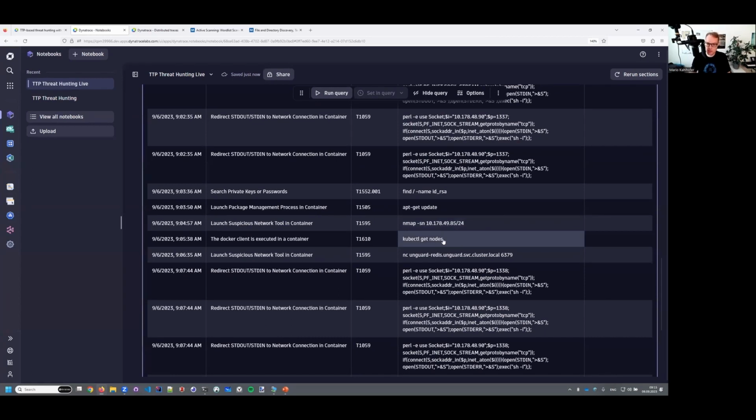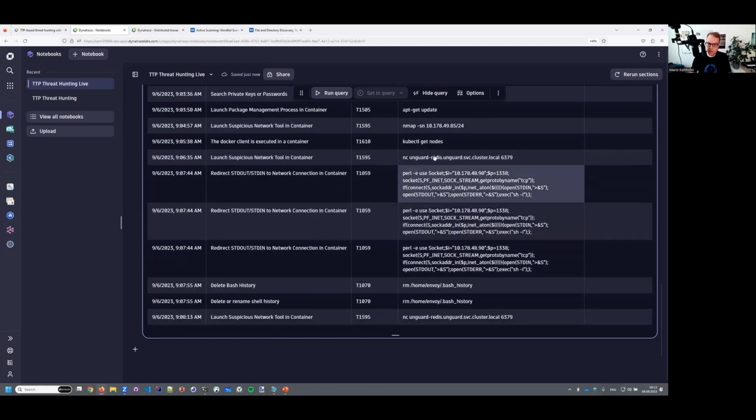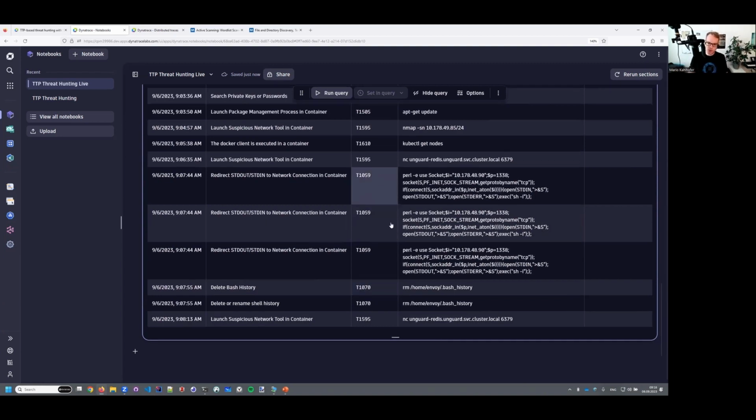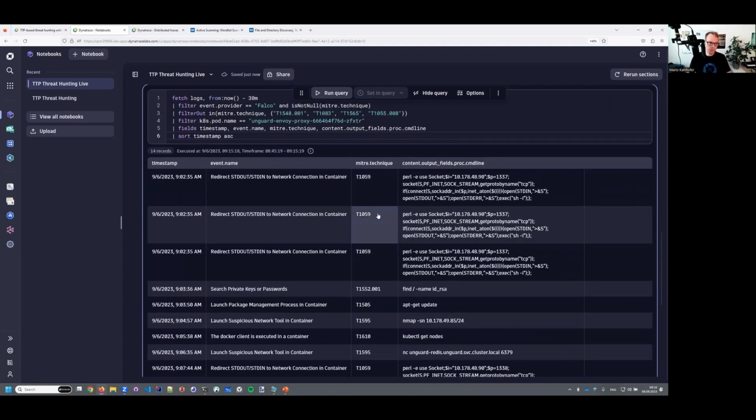Someone tried to execute, get the Kubernetes API. Someone again did connect to the Redis. Someone tried to remove the history. So these are the procedures. These are like the nifty details. But we only found it the first time by abstracting it away to those techniques. And I think this is really cool.